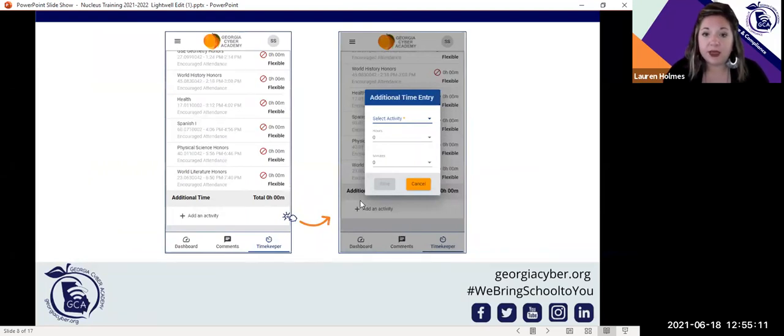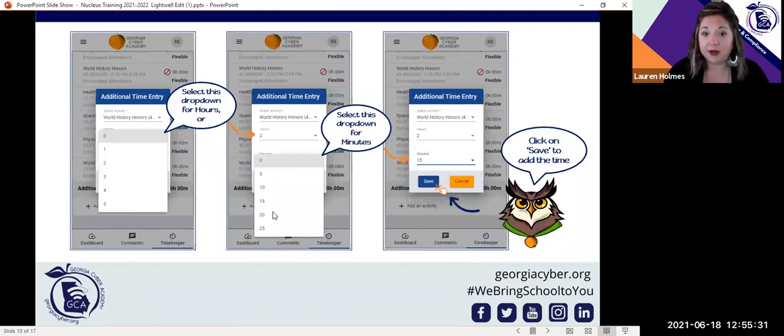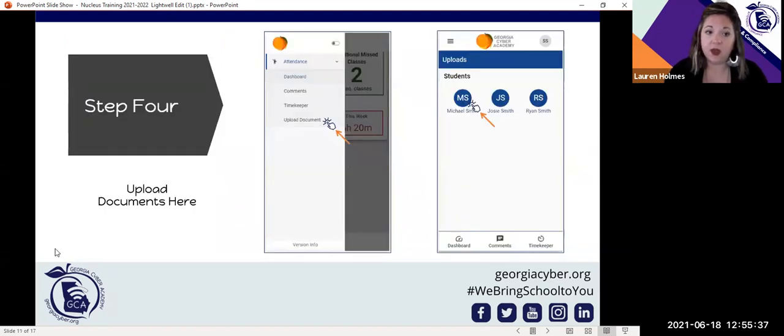When you go to add an activity, this is what will pop up for you, and you'll be able to choose all of the things and log the time. Like I said before, there is a drop-down menu to select the activity that it may be. These are just a few of them. There are several others. Then you'll be able to log the hours and the minutes and then save it. And that will add the time for you.